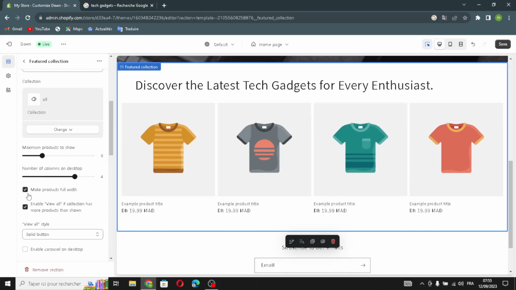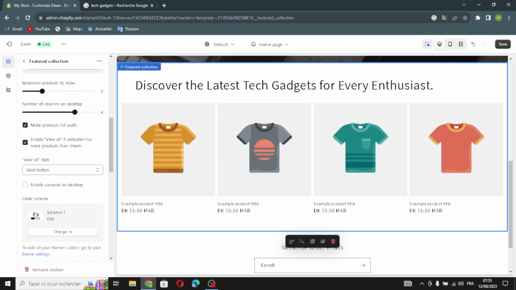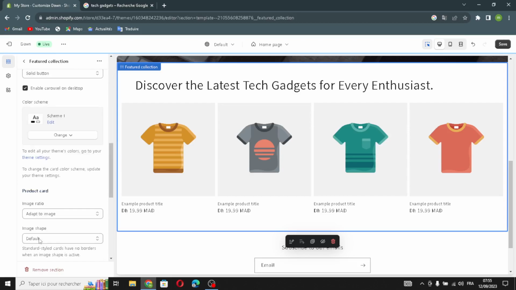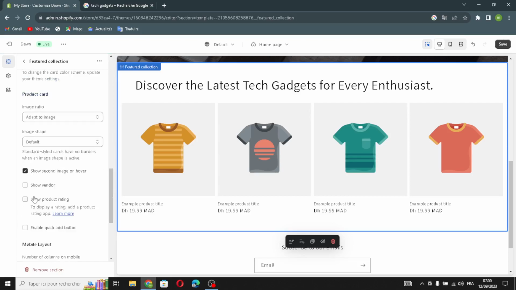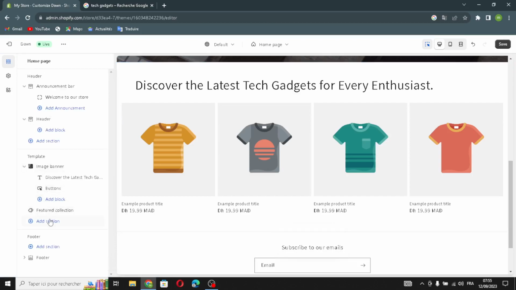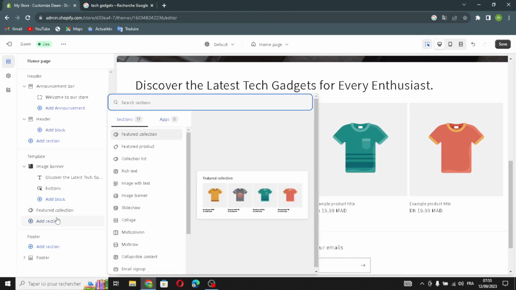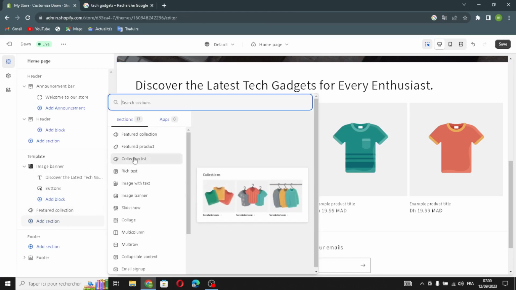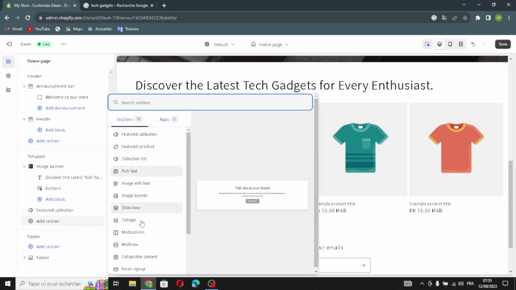Here you can make products full width. You can enable view all if collection has more products than shown. So that's it. Here you can enable carousel on desktop. Here you can manage the product card. You can show second image on hover and show vendor, show product rating, show quick add button. You can enable swipe on mobile. So that's it. After you're done with this, if you want to add something new on your home page, click here and select what kind of section you want to add on your home page as you like.